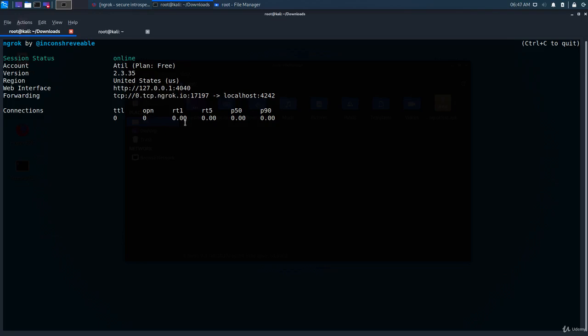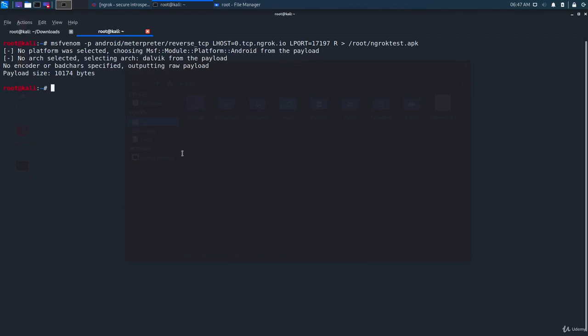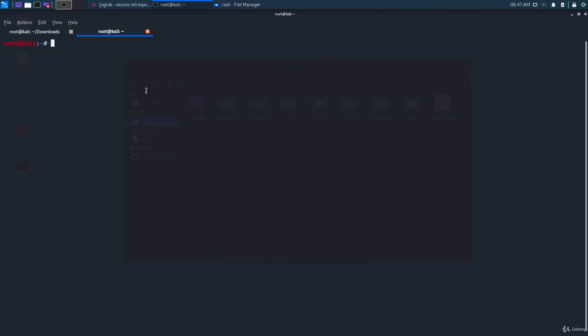As you can see, my ngrok is still working on one of the tabs, and I'm not going to close this down because it will kill the service. Okay, I'm going to leave this as it is, and this will forward me to the connection. Once the victim clicks on the APK file on their Android device, it will forward the connection to the ngrok, and then ngrok to me.